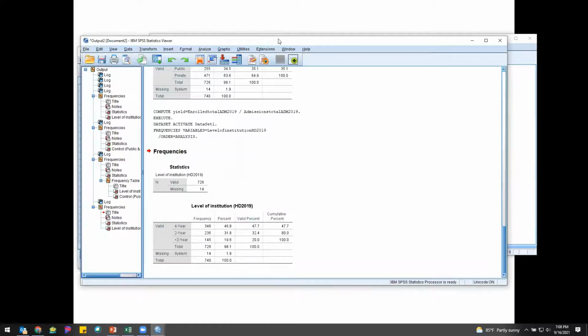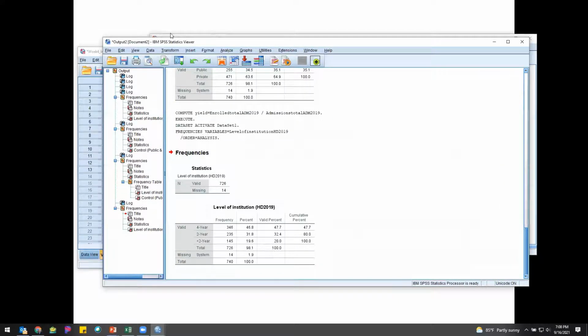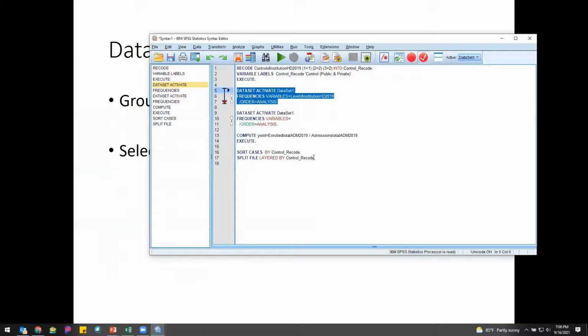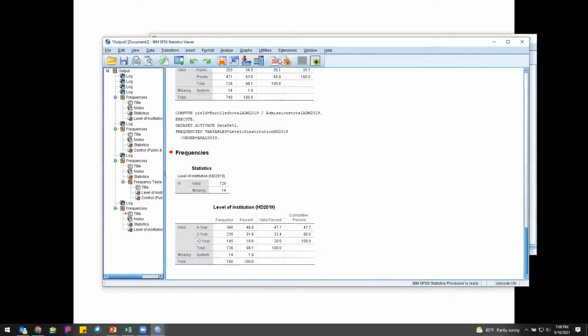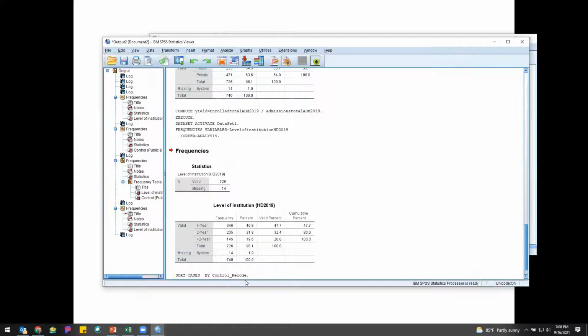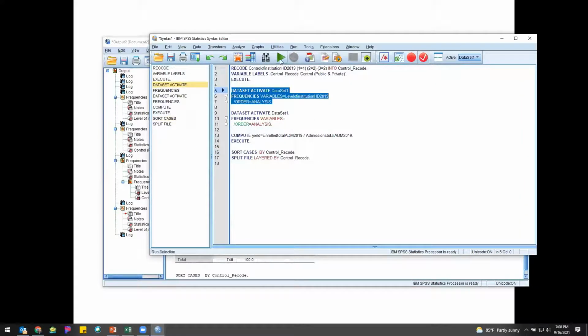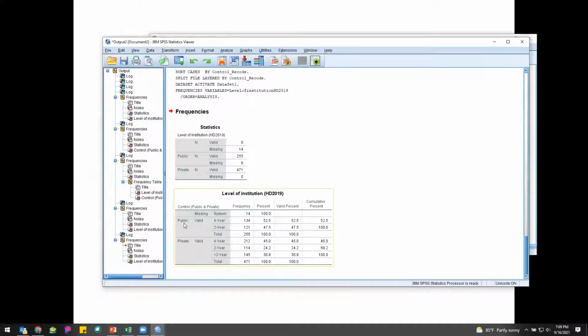One second, sorry y'all. I don't think I executed my other syntax, did I? That's what it is. So remember how I pasted the syntax, but I didn't actually execute it? Let's execute it. So now we're doing it by control. And now let's show the frequencies by level. Apologies. Public, private, control. Frequencies for 4-year and 2-year, 4-year and 2-year, and less than 2-year.